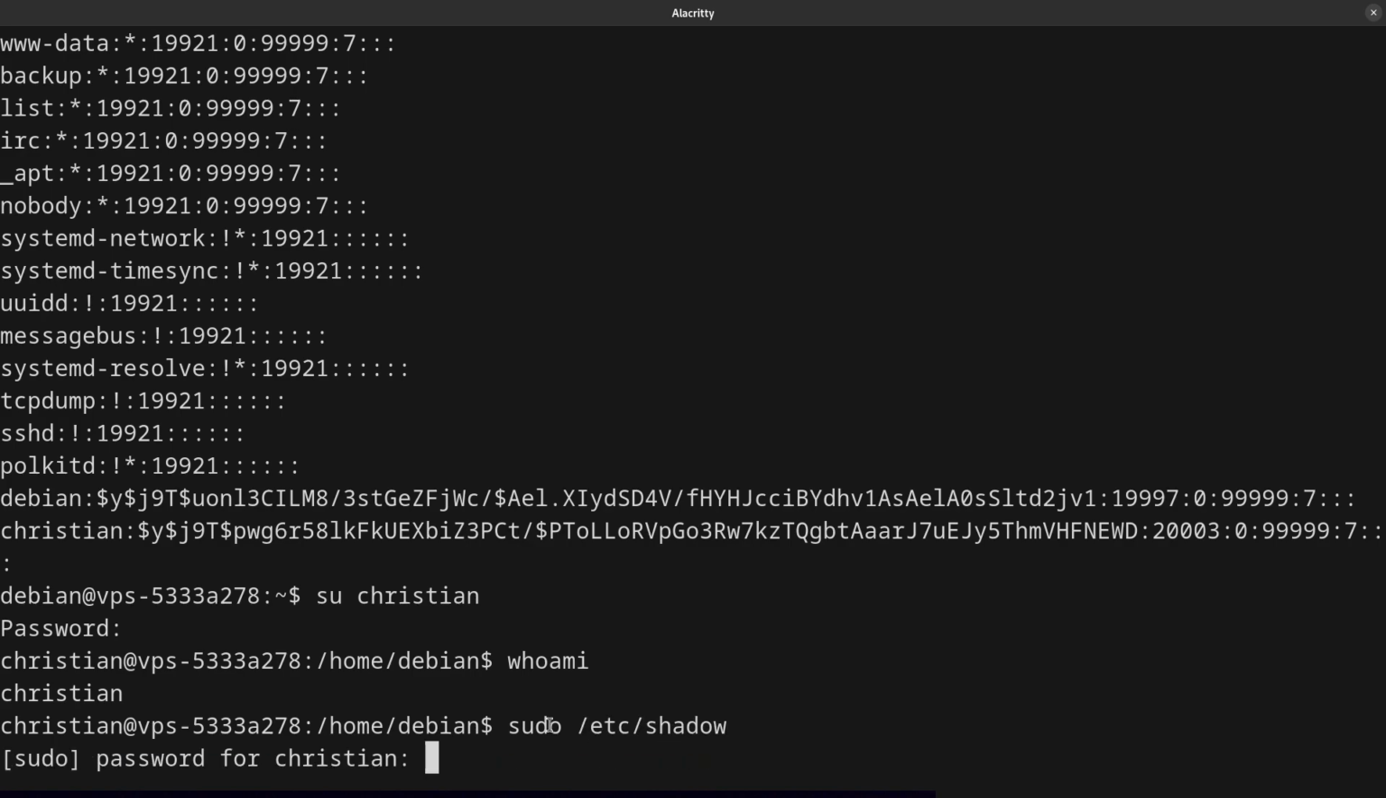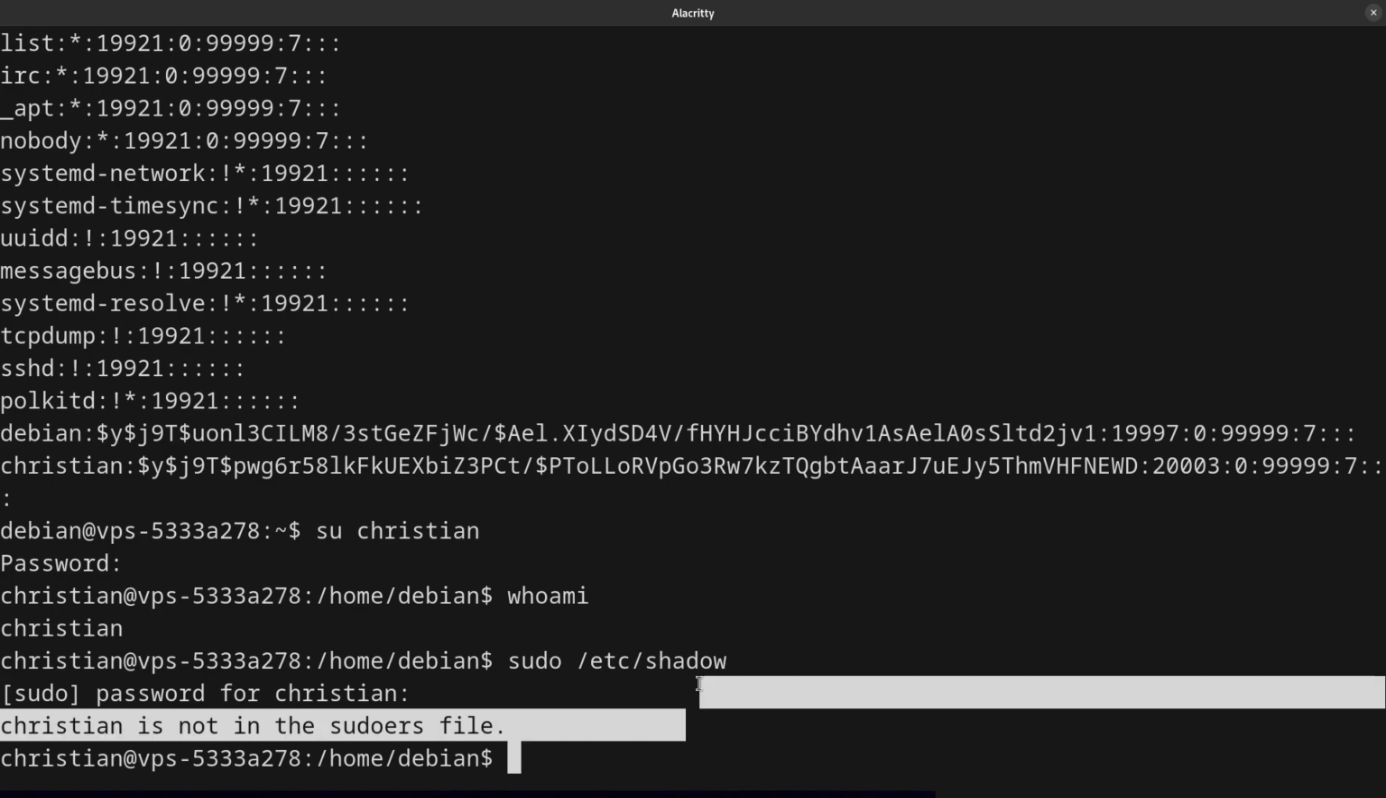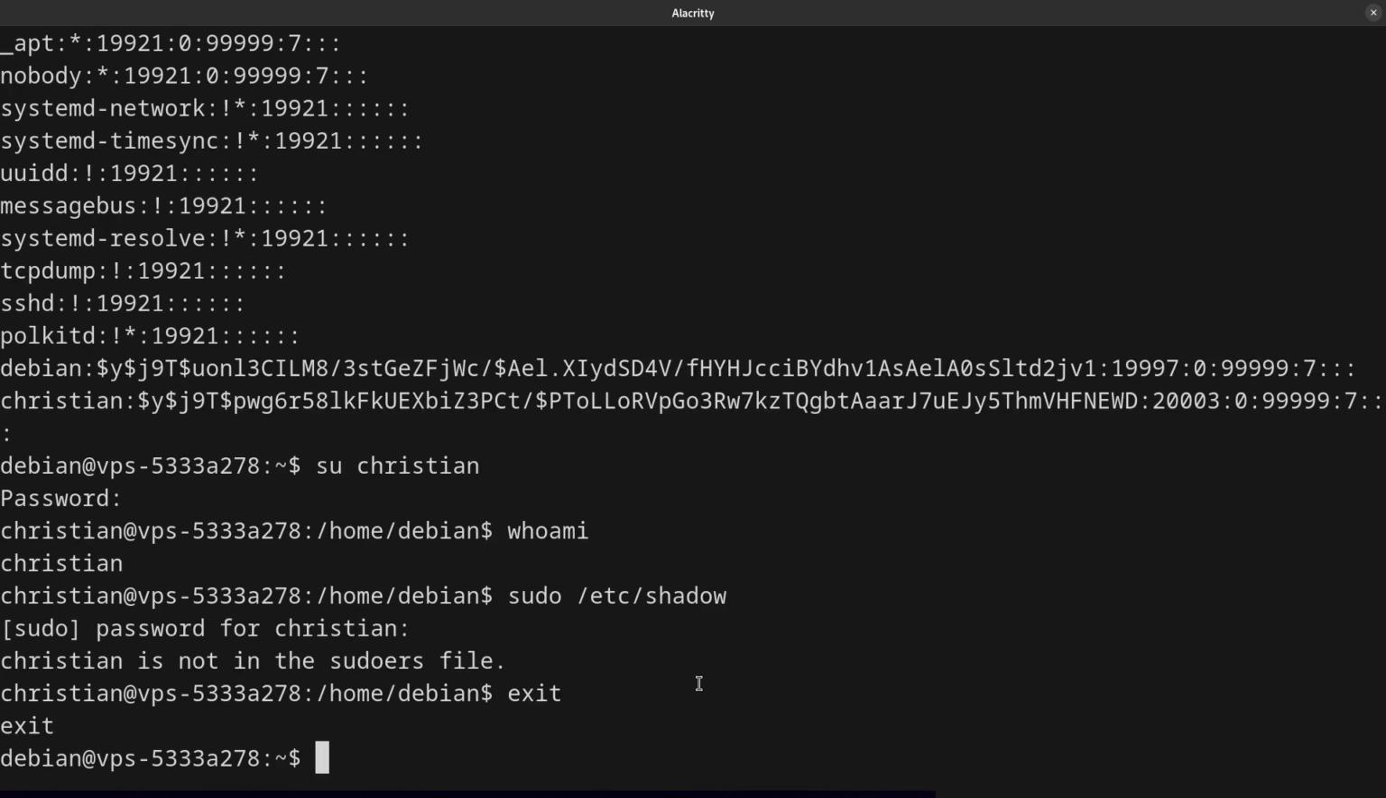So shadow, let's input Christian's password, and as you can see, Christian is not in the sudoers file. The sudoers file is another way to tell us, hey, this user is not in the sudo group. So let's add this user to the sudo group. Let's log out from Christian and add this modification.